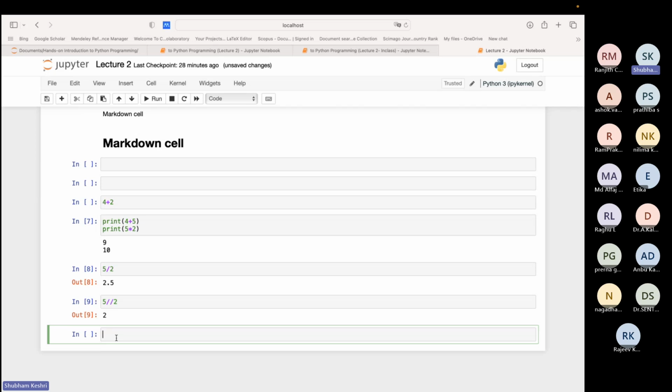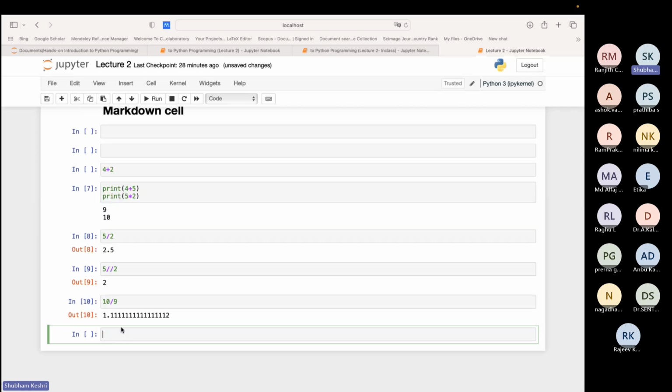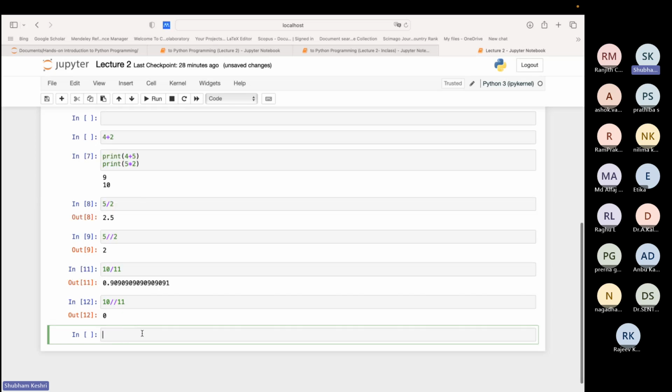So if you have something like 10 by 9, sorry, 10 divided by 9 is not what I want, I want 10 by 11. So 10 by 11 is 0.90909090. But when you write 10 double divide by 11, it will give you 0 and not 1. So it is not rounding off. It is just truncating the part after the decimal point.